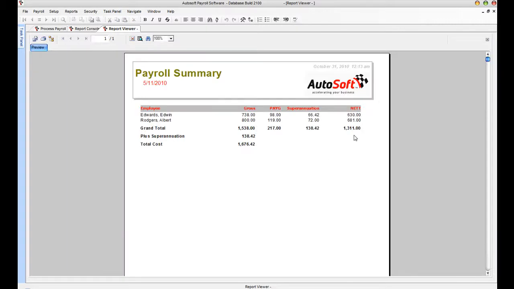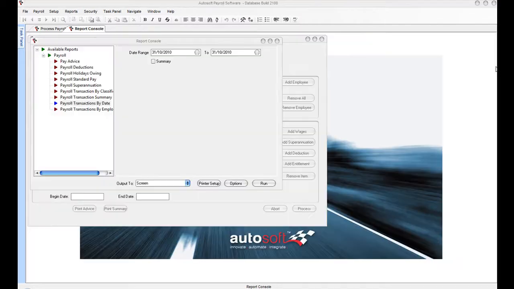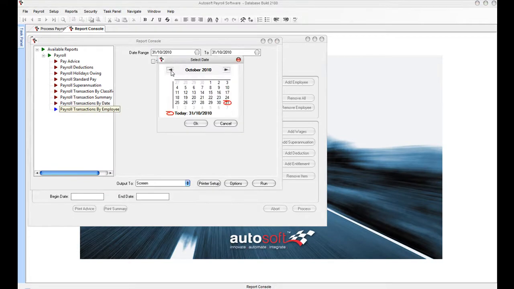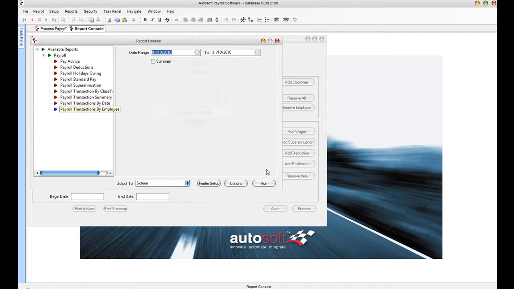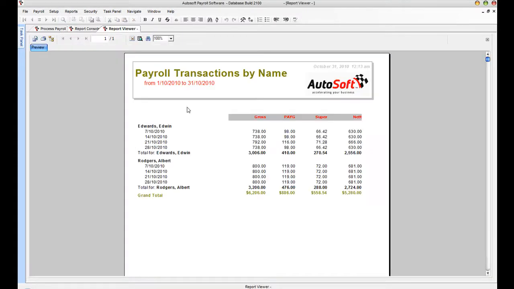It shows me how much was paid for each of them, so a quick glance over that compared to some previous ones lets me quickly see if they look in order, and that there hasn't been a mistake in the amount we're paying these guys. You can also run similar reports by date and also by employee. So if we run that for the period of October by employee, it'll show us once again a breakdown of how we've paid our two different employees, super, PAYG, and gross and net amounts of pay.